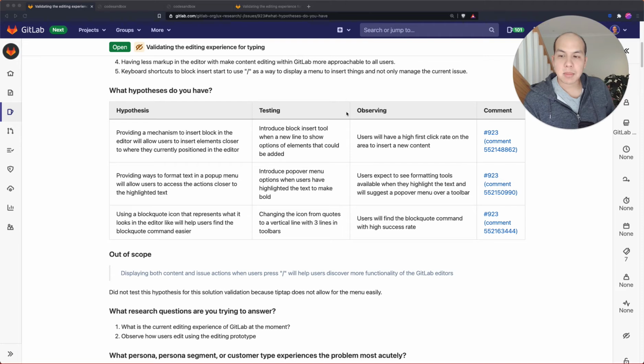The second hypothesis was providing ways to format text in a pop-up menu will allow users to access actions closer to the highlighted text. And to test this, we wanted to introduce a popover menu with options focused around highlighting so that users can select the right actions such as bold.